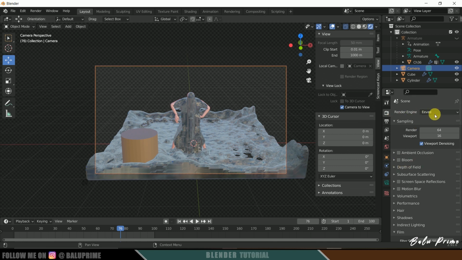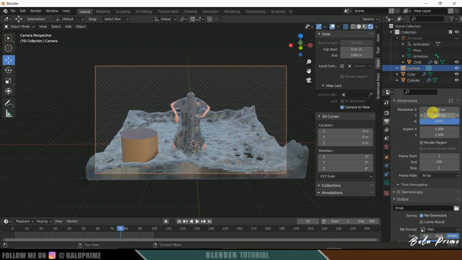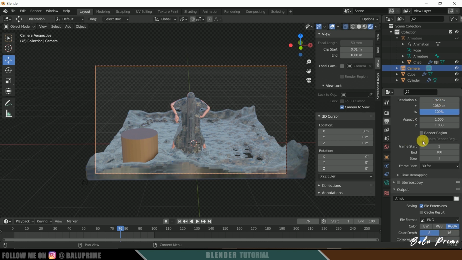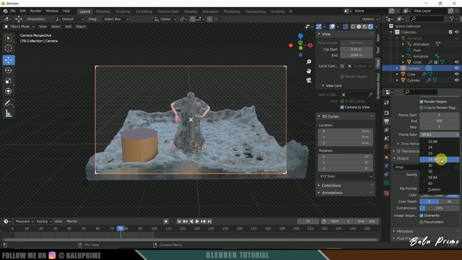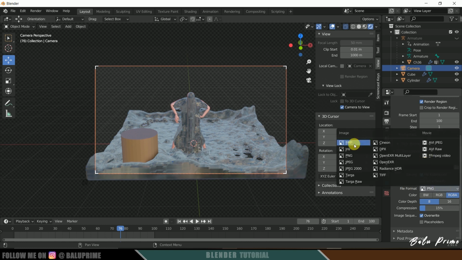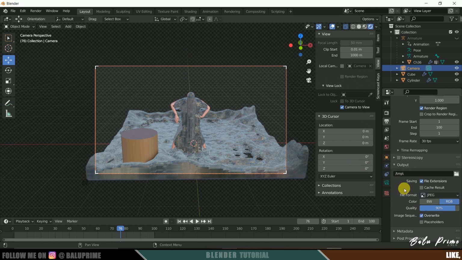Fine. So if you are using Eevee, enable ambient occlusion. Bloom, if you want, you can use that. Output properties, currently it is in Full HD resolution. Enable this render region. Frame start 1 and end to 100. FPS you can change. I will leave this to 30. Output folder, select the output folder where you want to save the images. So I will leave this to default. File format, you can use either JPEG or PNG. I'll change to JPEG, quality 100%.